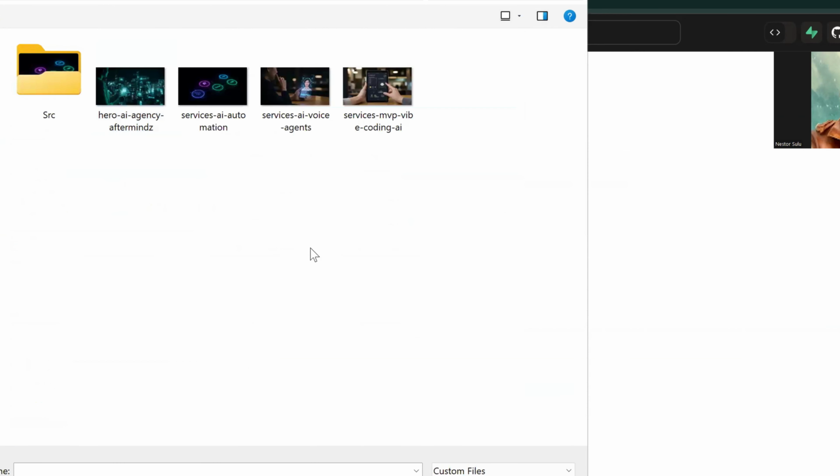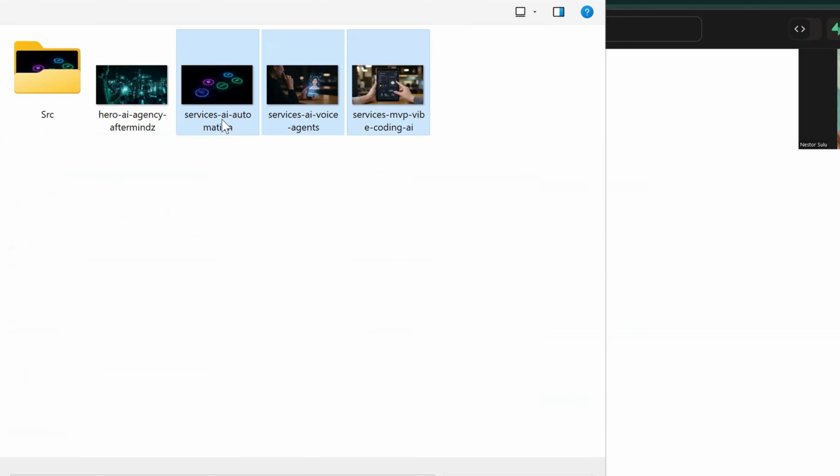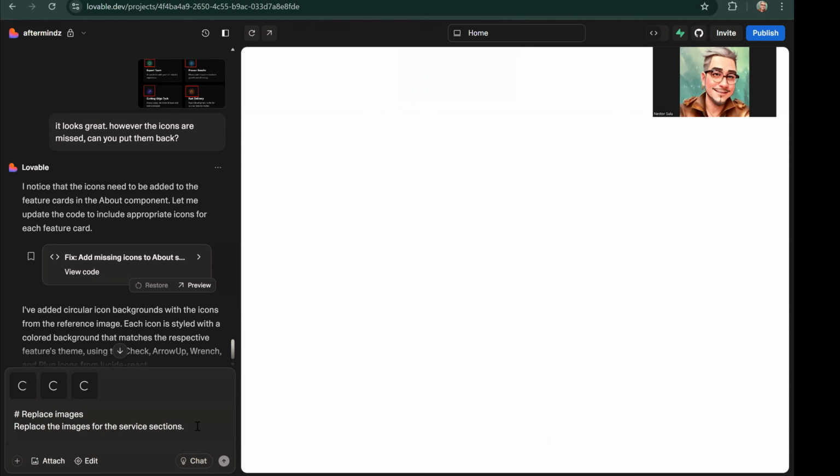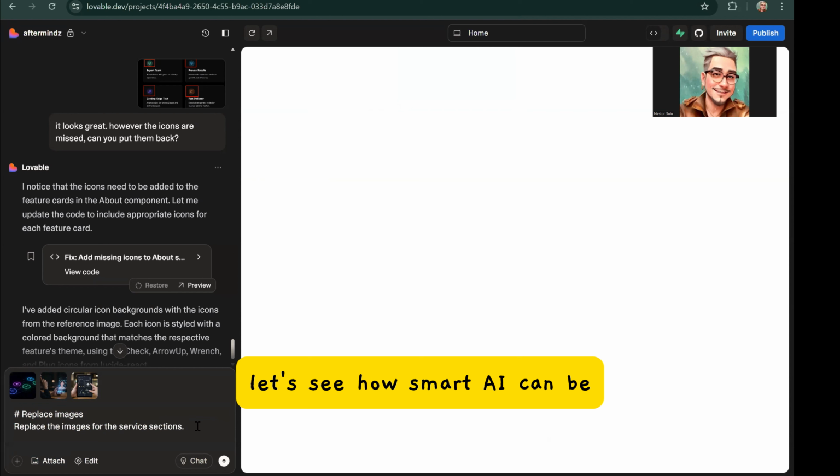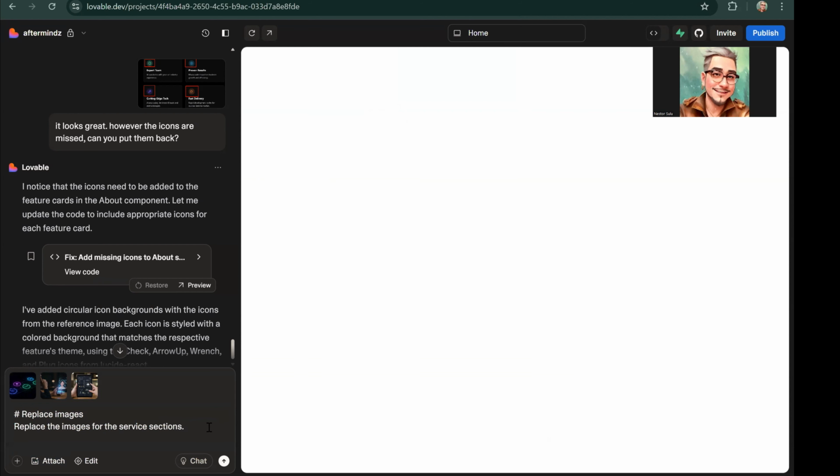So now I will attach the images that I previously prepared for this case. As you can see, I prepared the file names to try to guide the AI, so it knows that it is AI automation, AI voice agent, MVP development. So I send that. I will not tell it more. I will not tell it to look at the file names. I will not tell which image is for what. Let's see if it's smart enough to know which image to use for which section based on the file name.